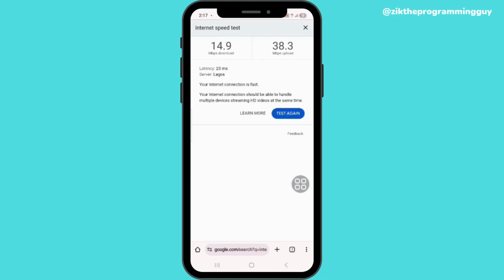So you can see it actually ran 14.9 and the upload is 38. So you can actually change your data package so it can help you get a faster internet connection and speed as well.